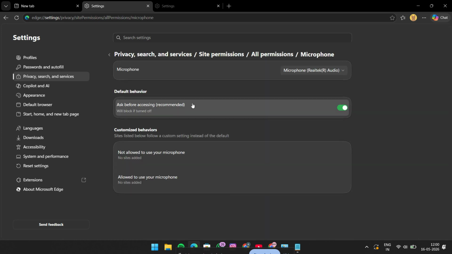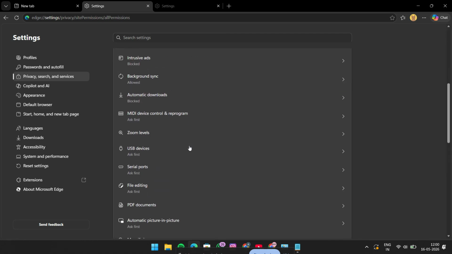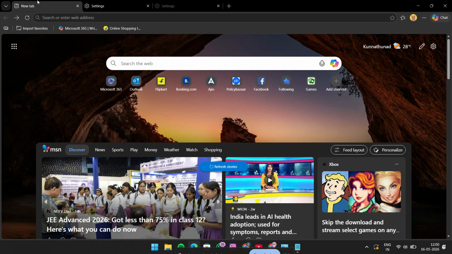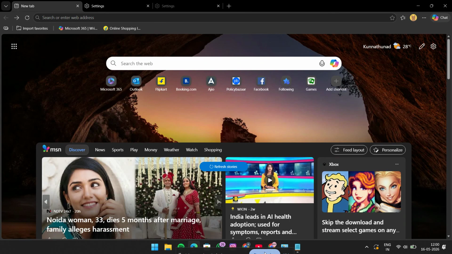Turn Picture-in-Picture mode on. When the toggle is enabled, Microsoft Edge will allow supported websites and videos to use picture-in-picture behavior, so you can keep a video floating on your screen while you browse other tabs or apps. If you don't see the change right away, refresh the page or restart Edge once, just to make sure the setting is fully applied. After that, go back to a video site and test it out. You should now be able to use picture-in-picture mode much more easily.